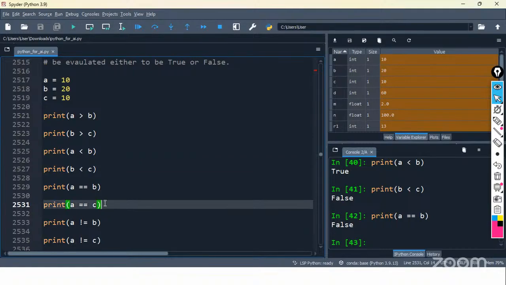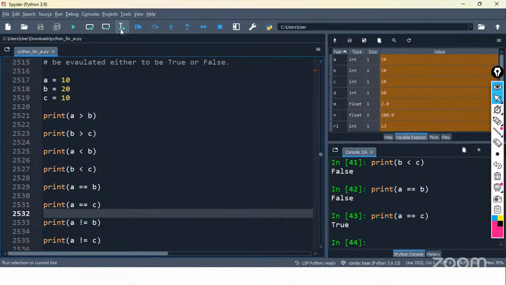Then the next one. A is equals to C. 2531. A is equals to C. 10 is equals to 10. Yes. The output is true.